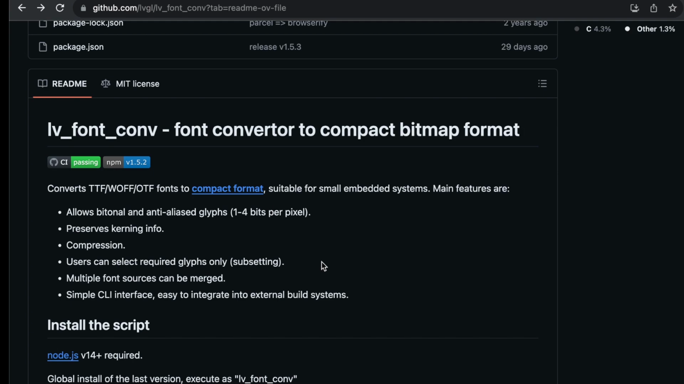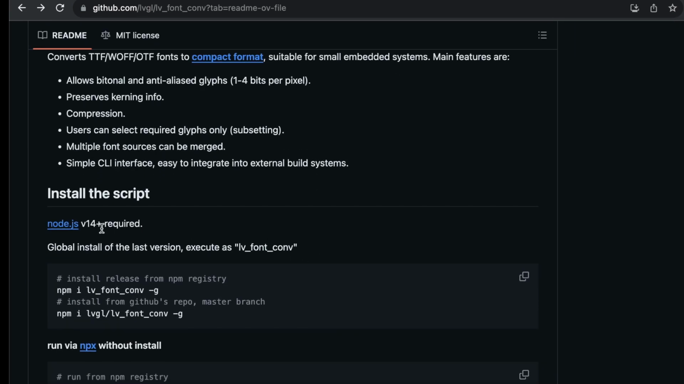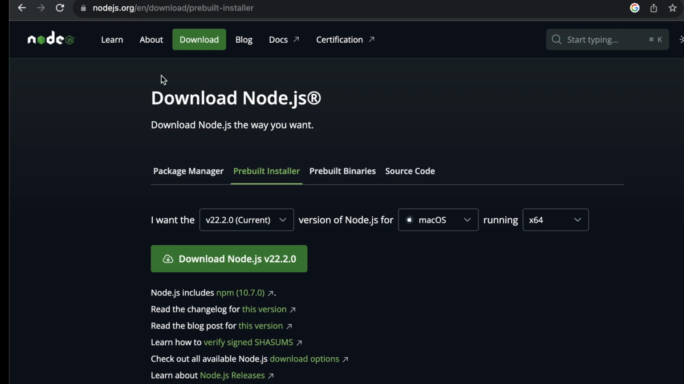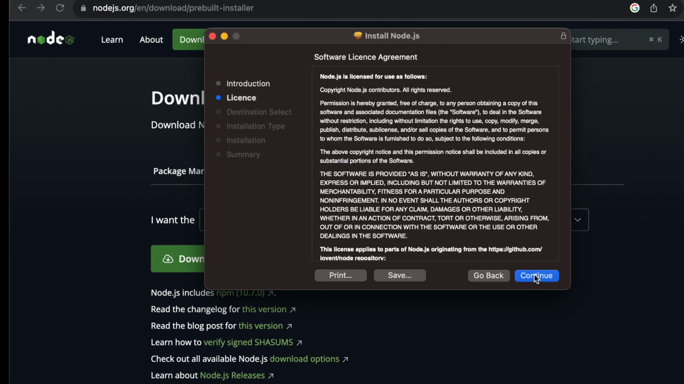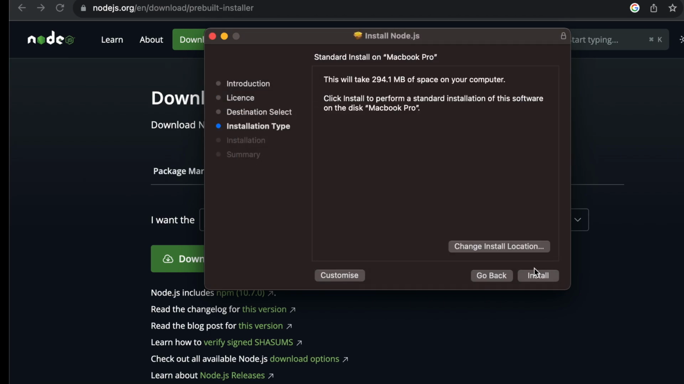To be able to use this, you've got to install Node.js, the latest version. When you click on that link, you'll go to the Node.js website, go to the pre-built installer, and get the most current one you can for macOS, running x64, which is what I'm on. Download it and install it. And then once that's done, you just have to go through the steps.